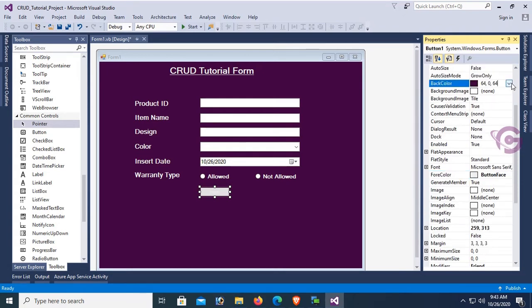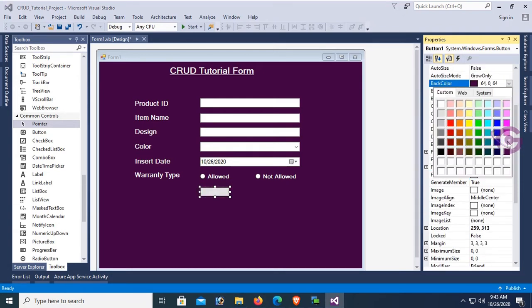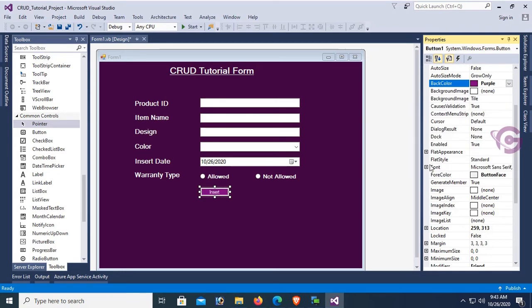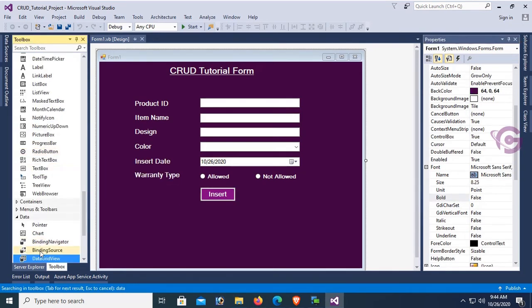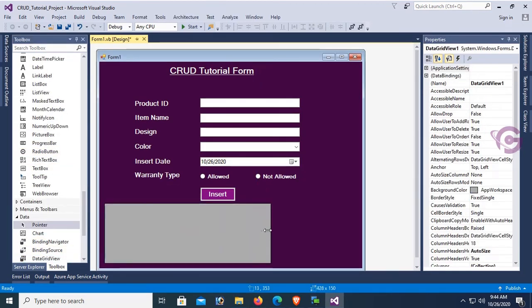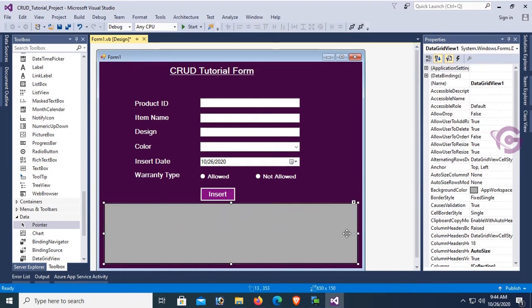Now change the back color of this button. Yes, purple, looking nice. Font size 12 and font bold true. Yes, now this button is looking nice. Now add a data grid view control from the toolbox and put it in the VB.NET form application.